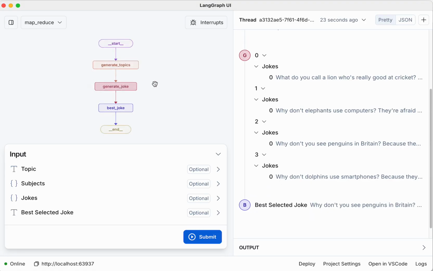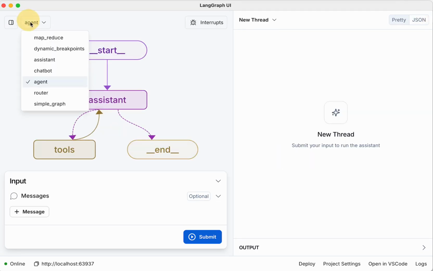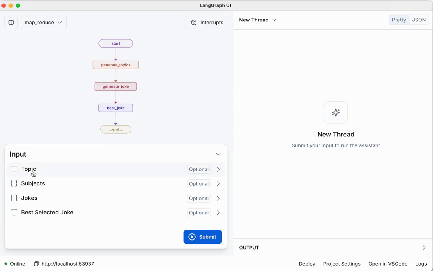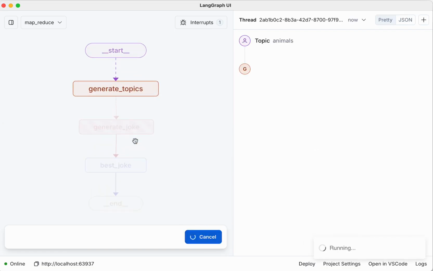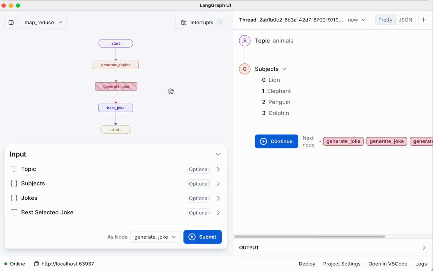So I can even rerun this, and let's pause it here. Okay, we'll create an interrupt. I'll create a new thread. Let's go back to my MapReduce graph. I'm adding an interrupt here. There it is. Animals. Generate topics. Now we're paused. Okay, so let's just look at this carefully.